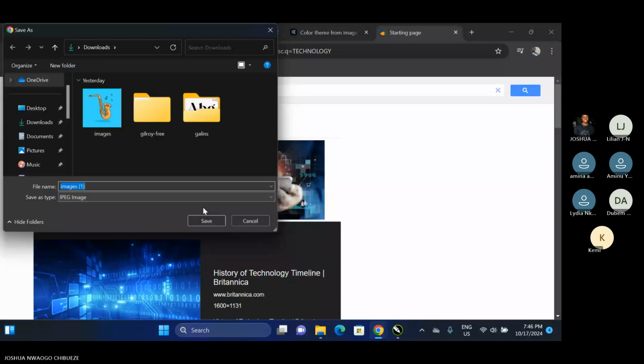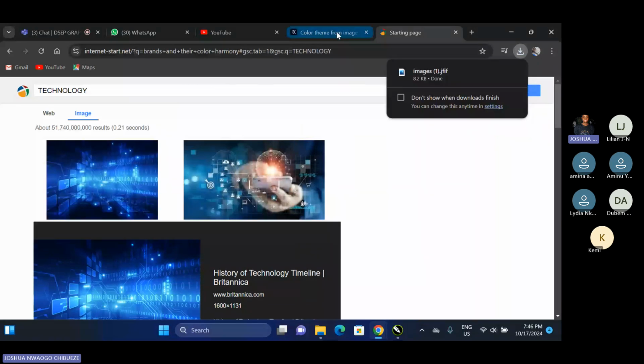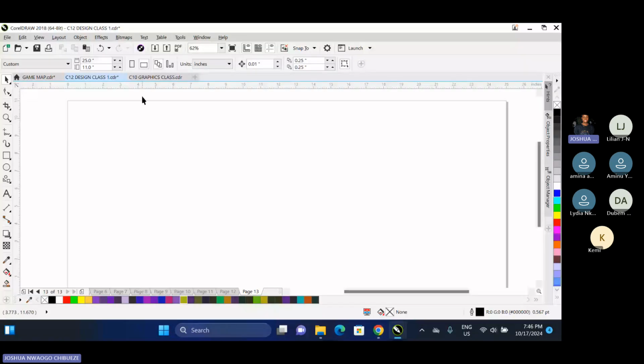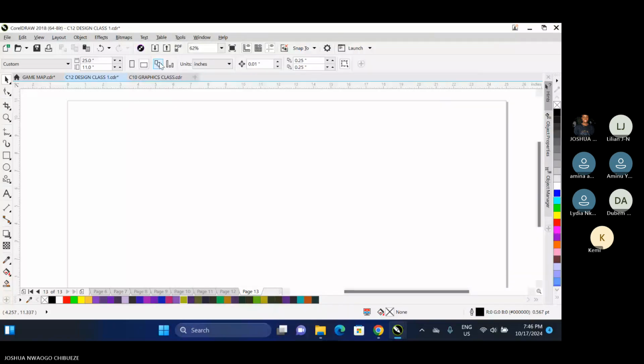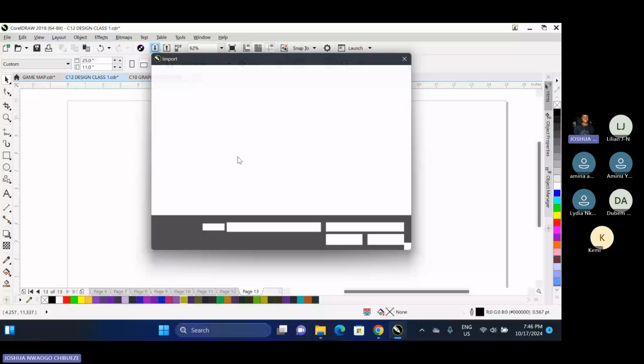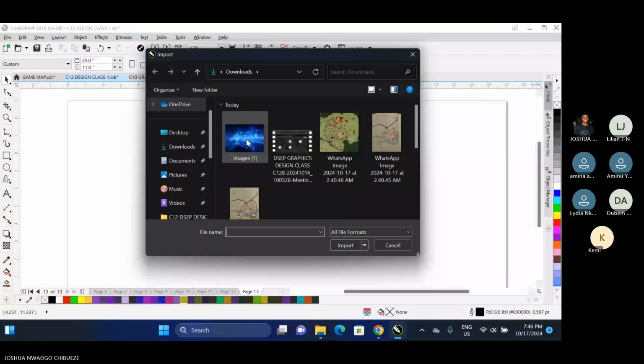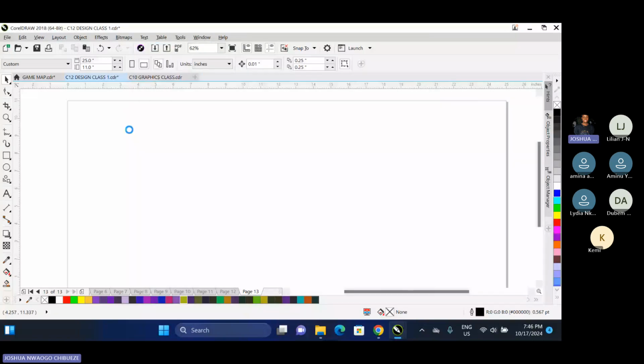All right. So if you go to the color theme, I'm going to import the technology picture that I downloaded. So remember, export is to send, import is to bring in. So if I click on import, it's my technology image. I'm going to bring it in here. Man, this image is poor. What the hell?